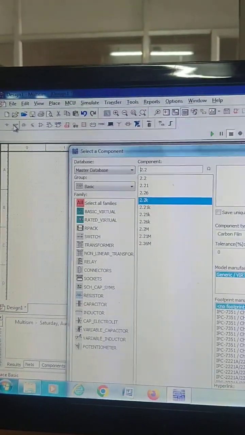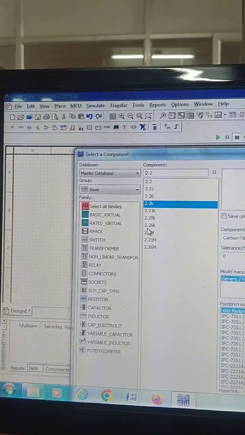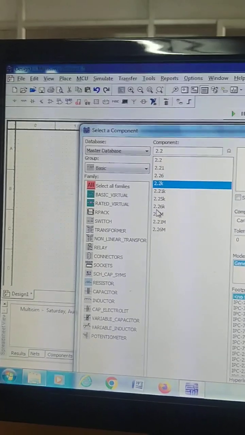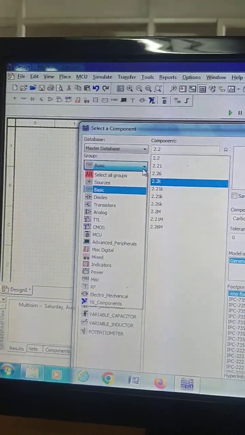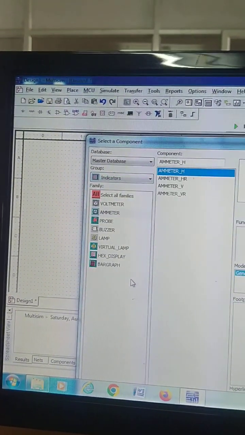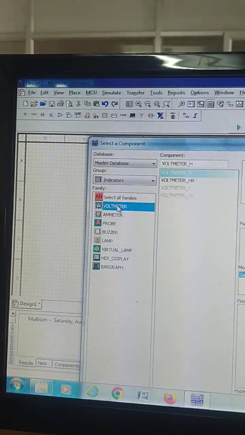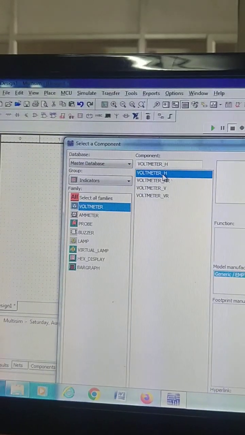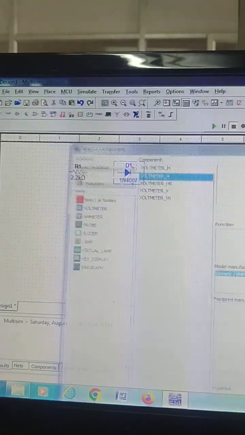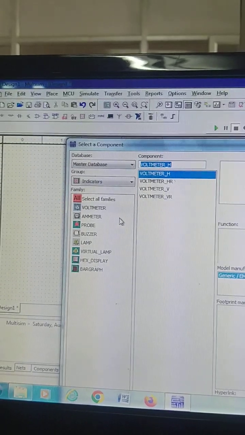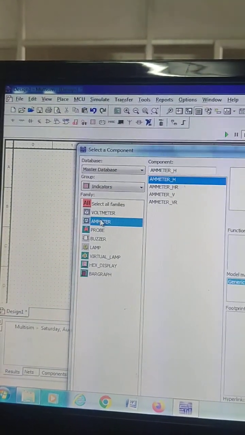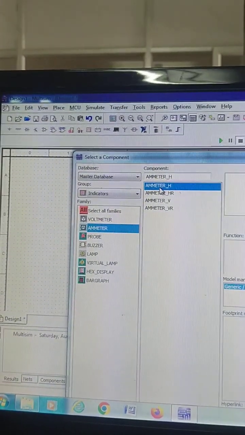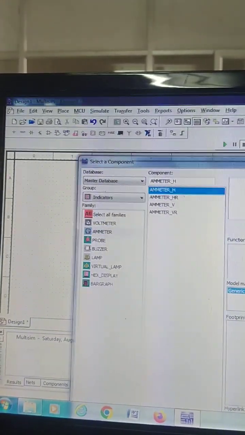Again you go to the master database, and we need the measuring equipment. You go to the indicator. In that you can find voltmeter. In voltmeter you select horizontal -H. That is the voltmeter. Next we need an ammeter to measure the currents. You click ammeter, select the ammeter -H, click OK.